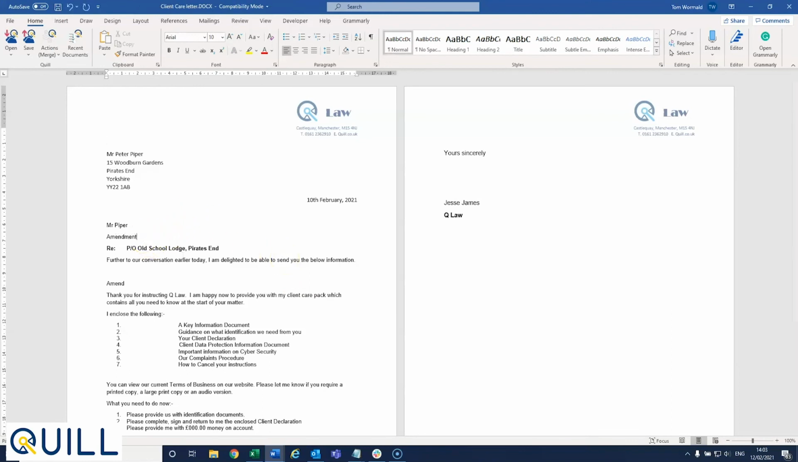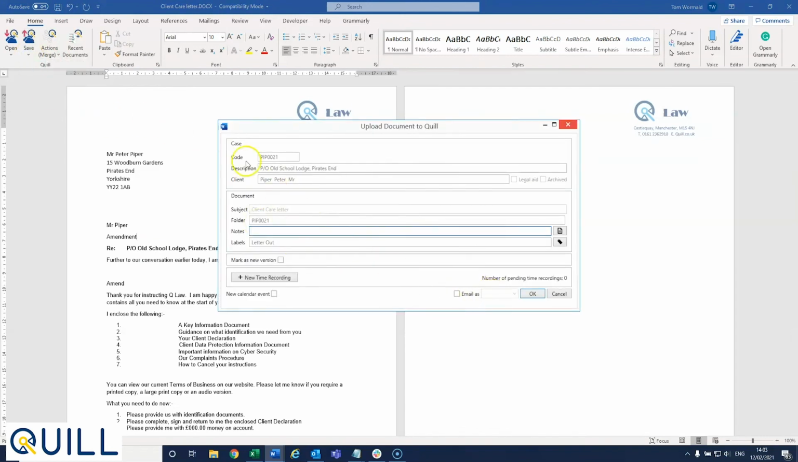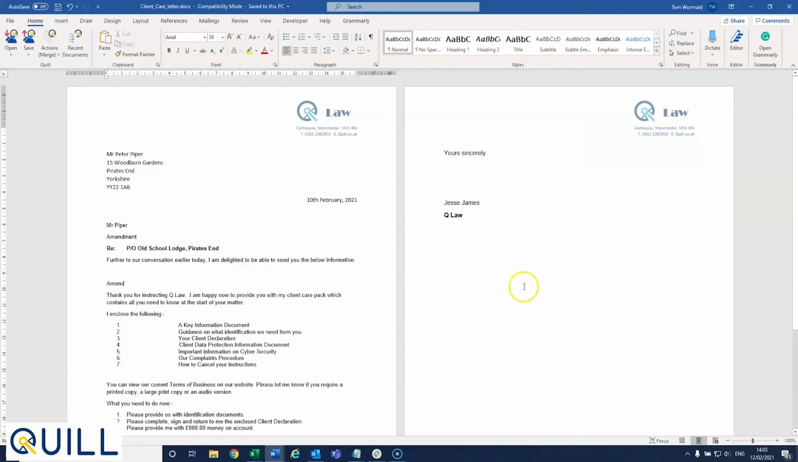I can make any changes I wish and then click on the Save to Quill, where I have the usual options to select labels, notes, or new version. The usual time recording and diary reminder are here. If I want to send this via email, I have the ability to do so here using the options of PDF, Word, or the body of an email. Once I am happy, I click OK here.